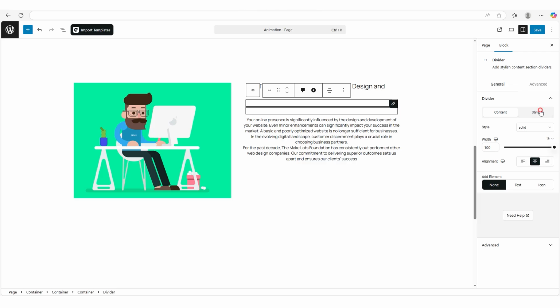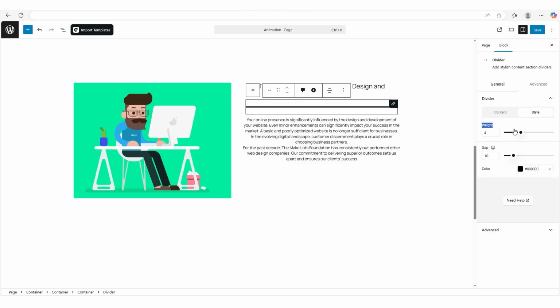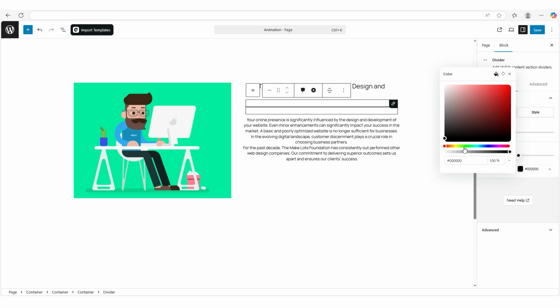Now customize your divider's appearance using the Style tab. Weight adjusts the thickness of the divider line. Gap controls the vertical space around the divider. Color sets the color of the divider using a color picker or hex code. These options help you style the divider to match your website's design precisely.